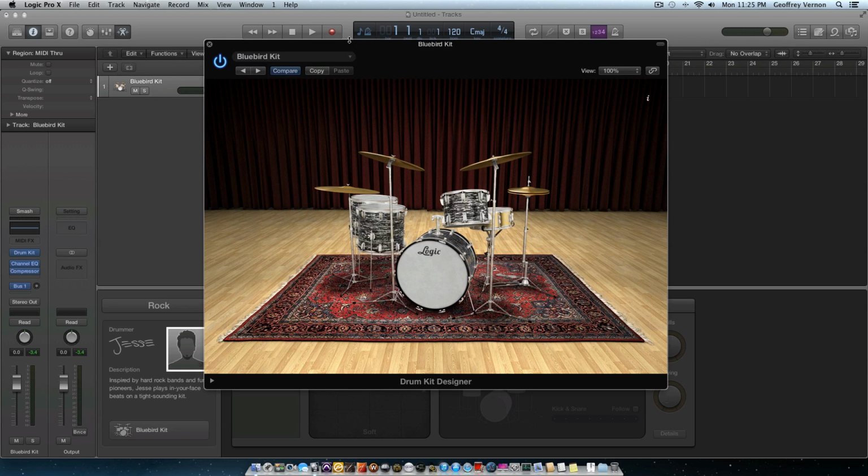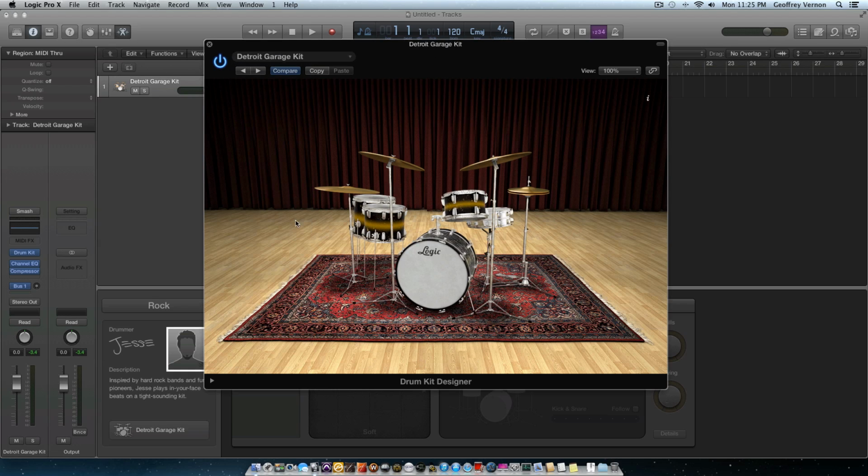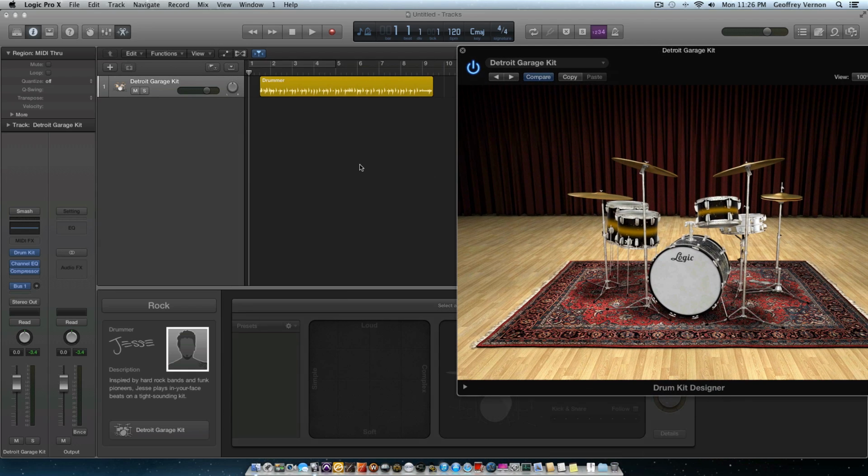Keyword: kit. You can choose the Brooklyn kit, or the Detroit Garage kit. We'll go ahead and do that. We'll explore the different sounds. So this is what that sounds like just by messing with that.